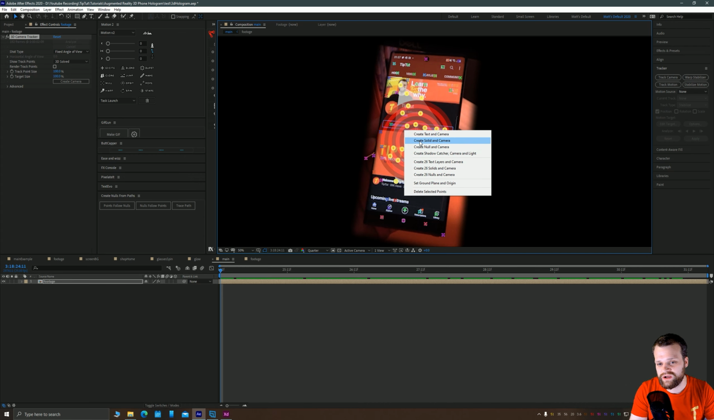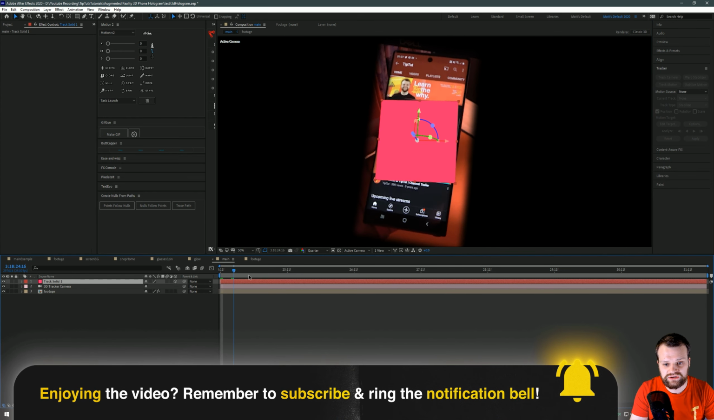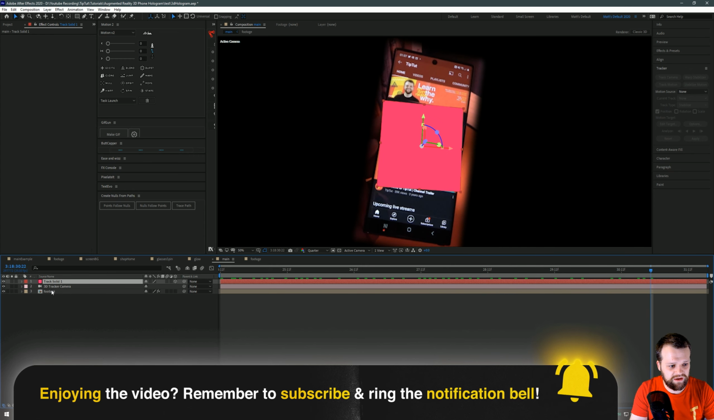Right click that and just choose Create Solid and Camera. And that's going to create a solid shape for you, which is tracked to your phone and oriented correctly. So you can see that's already following the phone footage there. And that's the most difficult part done.